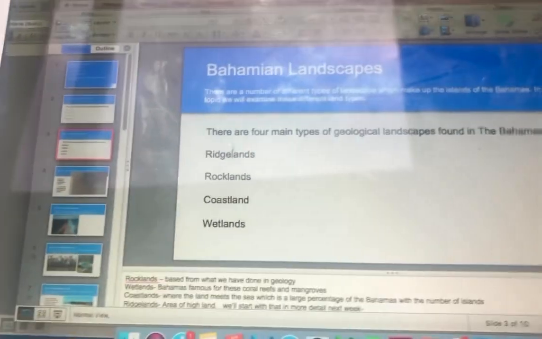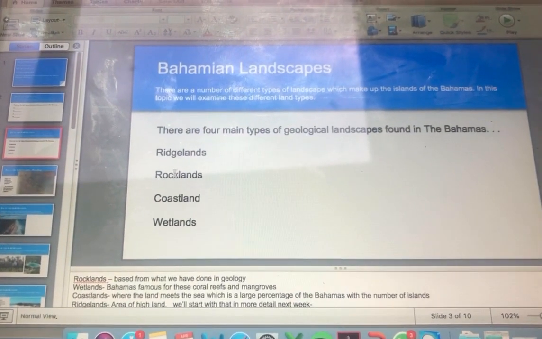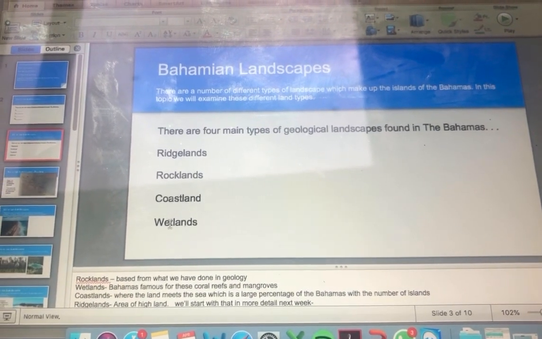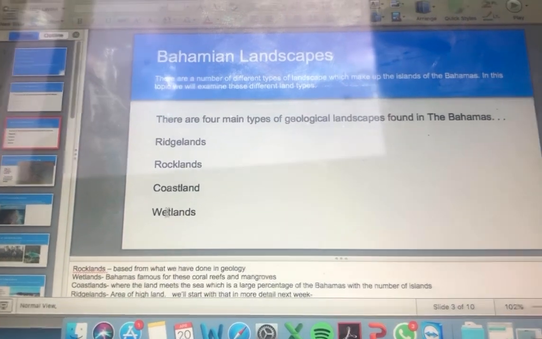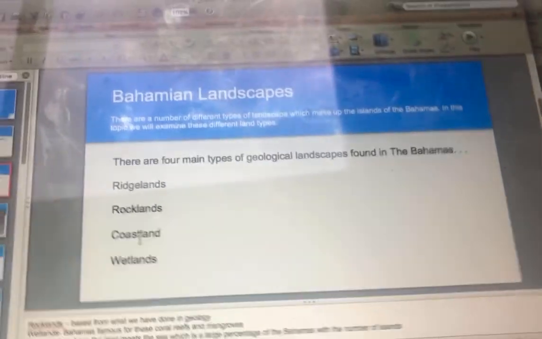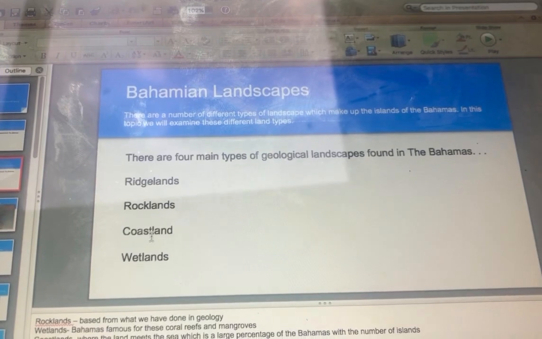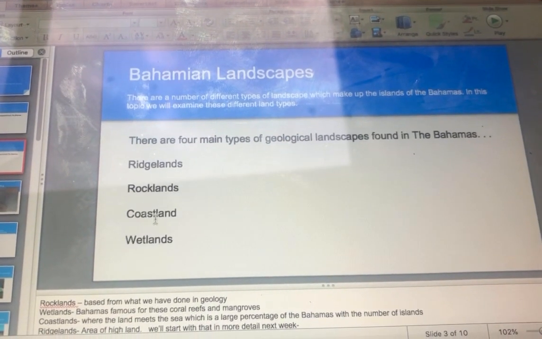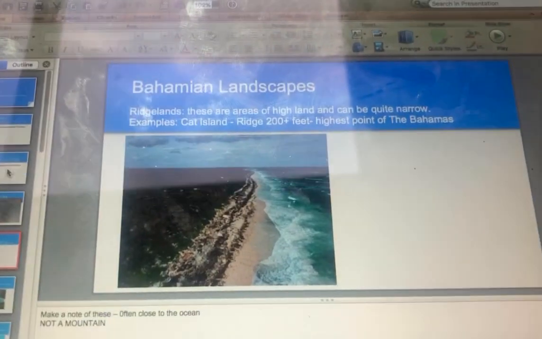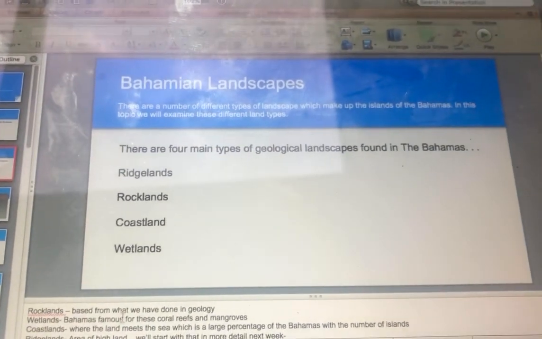So we've got the rocklands, and we've done that geology unit, so that shouldn't be too difficult. We've got the wetlands, which are famous for coral reefs, mangroves, lagoons, etc. Then we've got the coastlands. The Bahamas is famous for the coastlands. That's really where the land meets the sea. As we've got so many islands here, that's a large percentage of the Bahamas. And areas of high land, which are these ridgelands. We'll look at these in more detail next lesson.